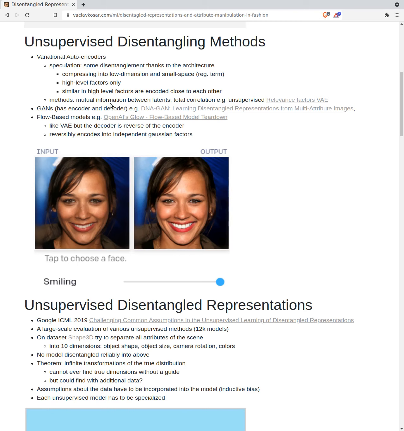In general, there are specialized methods for forcing disentanglement. So you reduce mutual information between the latent variables, between the latent dimensions, and or total correlation, and this leads to unsupervised disentanglement methods. Because by reducing the correlation, we can expect to get some kind of latent things, but are those really useful things? I will answer that soon.